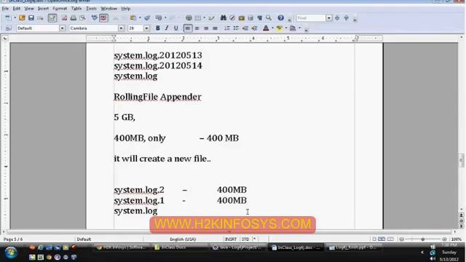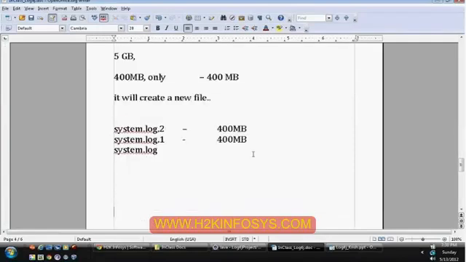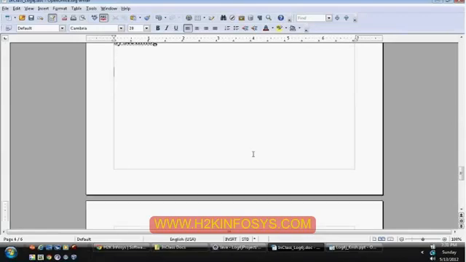To specify what kind of output you want, whether you want to write to the console or a rolling file, daily rolling file, JDBC or JMS, you need to specify the destination. The destination is termed in Log4j as appenders. Log4j contains several appenders. You can verify that in the Log4j API, and based on your needs, you can select one of them. And the next one is layout.